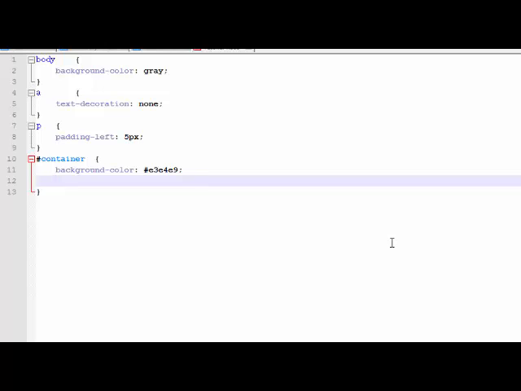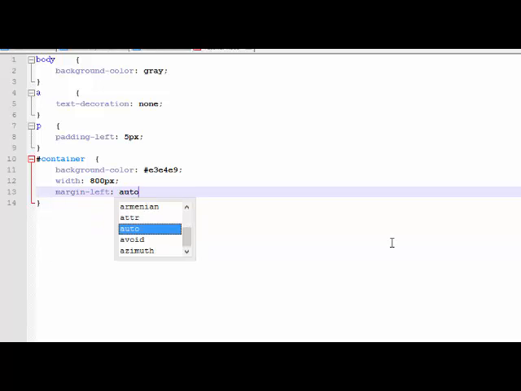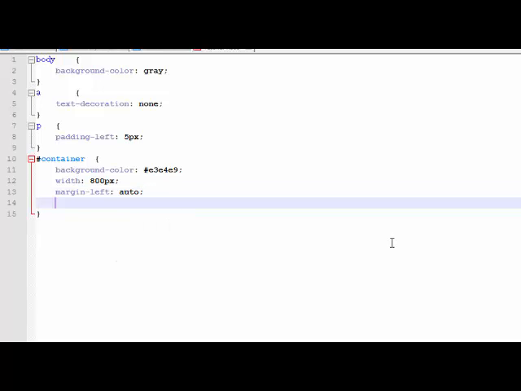And at this point in time, I'm going to give it a width. We talked about this, and my width is going to be 800 pixels. And we're going to do margin left and margin right: auto. That's going to set the margins to auto and center my container in the middle of the page, which is what I really want. Okay, so that should do it for the container.